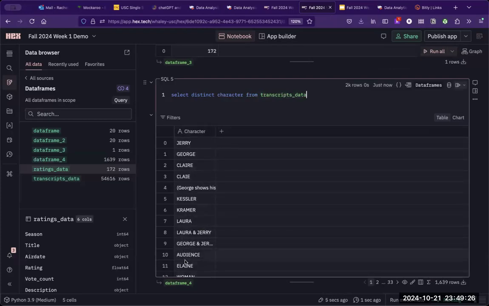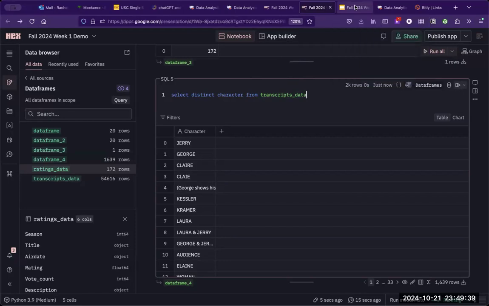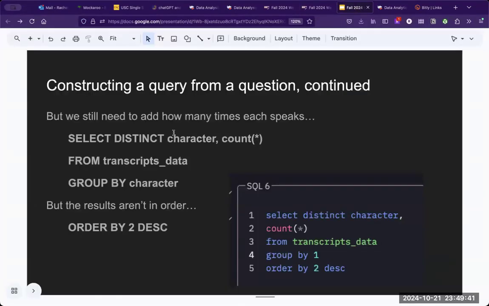Is it this person, Laura? Is it Elaine? Is it the audience, right? How many times did each of these people speak? I don't know that yet. So I'm going to add that, and I'm going to layer in the function that we've already talked about, which is count. So what I'm basically going to do here is layer in that function we talked about before and add one more concept, which is grouping.